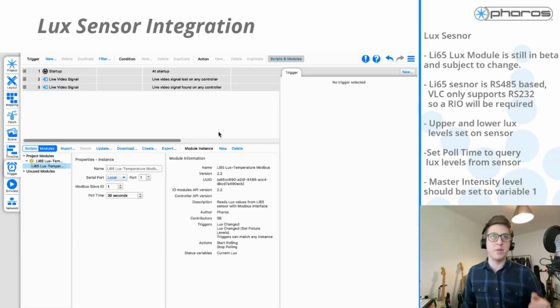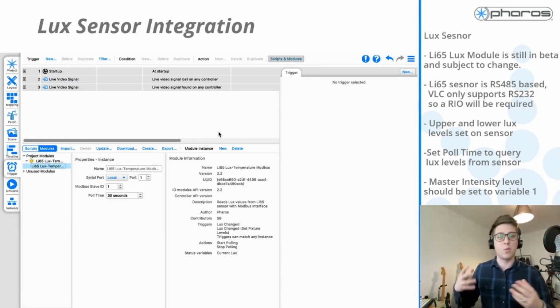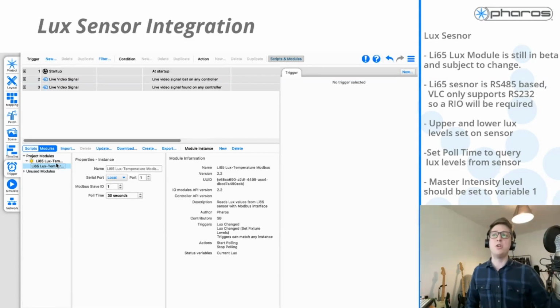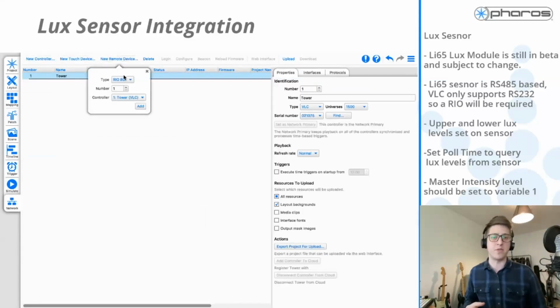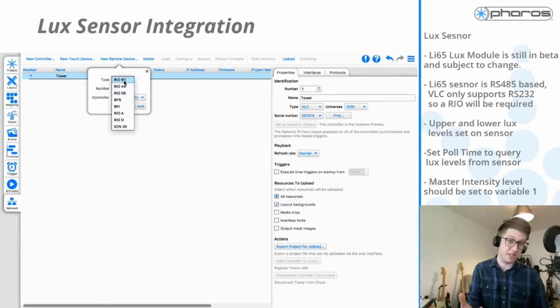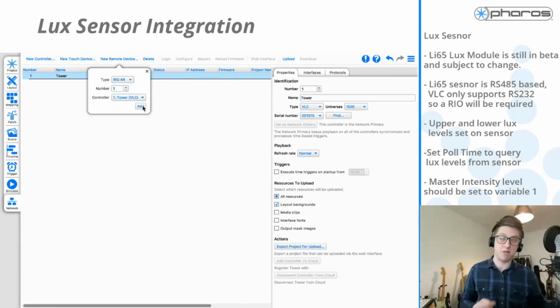The lux sensor that I'm using is also RS485 based. It's important to remember that the VLC is only RS232 based, so you'll have to pull in a remote device to utilize this. What I hope to do is take a lux level reading from outside, and then using that lux level, adjust my master intensity. You can do this by pulling in the I/O module and giving it a quick bit of configuration. As I said, you'll need to pull in a remote device, because this particular device is RS485 based. The VLC is RS232 only.